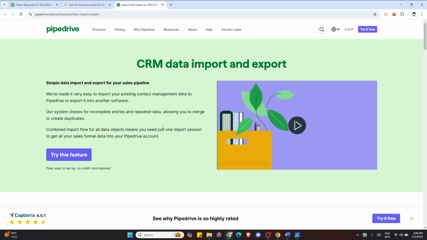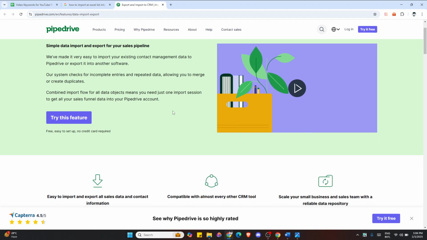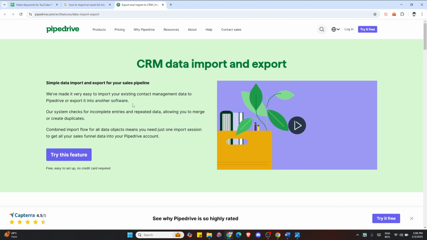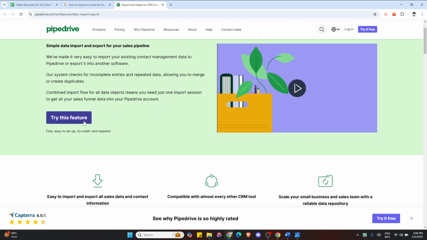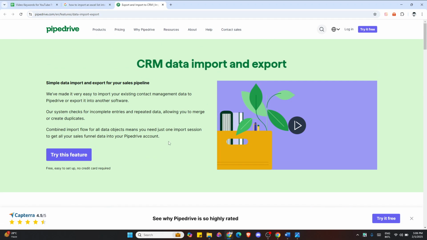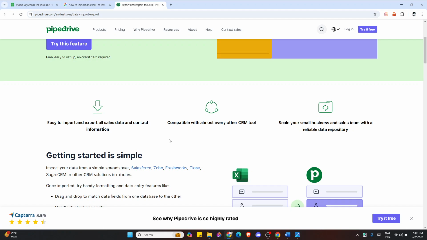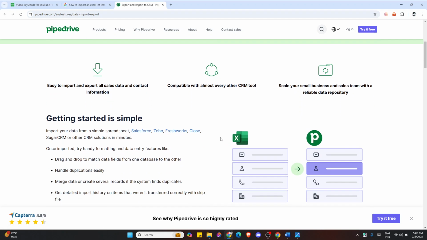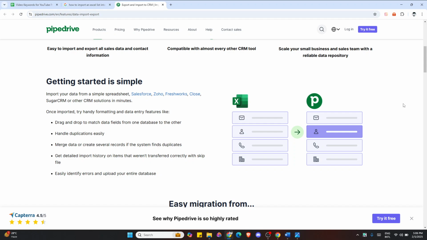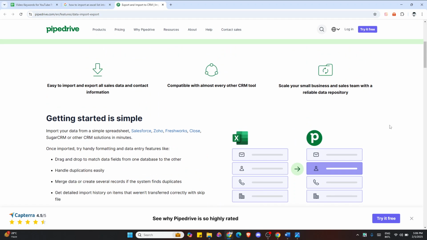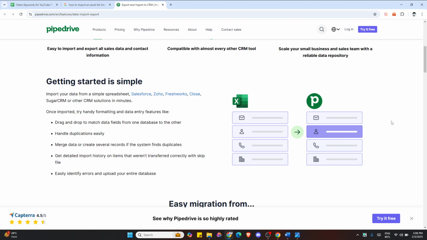Simple data import and export for a sales pipeline. As they have said, it's very easy, and they also have this feature built in. It's free, easy to set up, and you don't need any credit card. Alright, so they made it easy to import and export all sales data and contact information, and most of their feature is compatible with almost every other CRM tool. Also, it's very handy when it comes to scaling your small business and sales team with a reliable data repository.